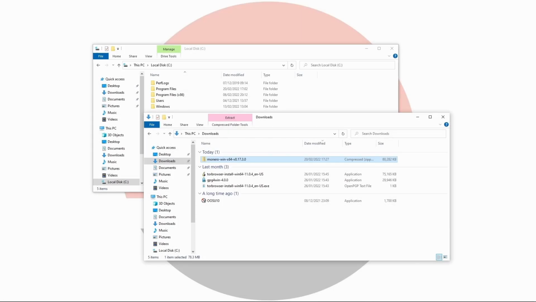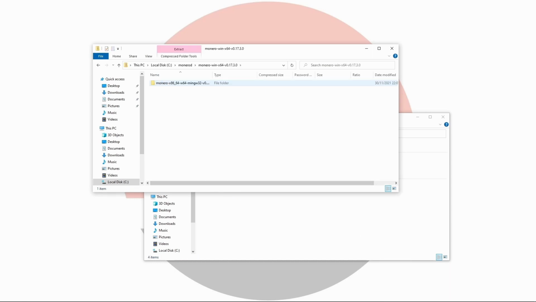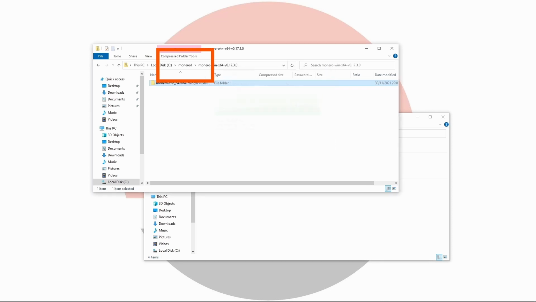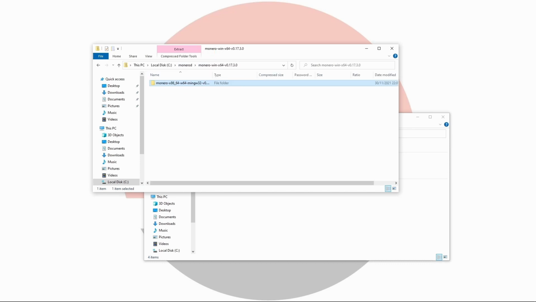The first thing we're going to do is move the downloaded file to a custom folder. First select and cut using Ctrl-X. Next we'll go to the C drive to create a folder called monerod. Double-click on the new folder and paste the zip file you just cut with Ctrl-V. Double-click the zip file to open, then drag and drop the folder into the address bar onto the name of the parent folder. Open the monerod folder when finished.